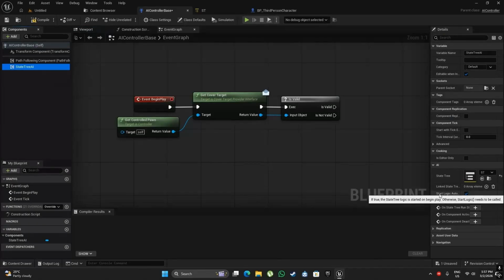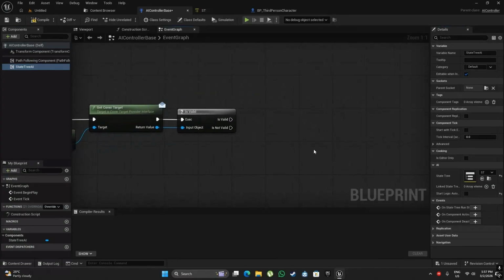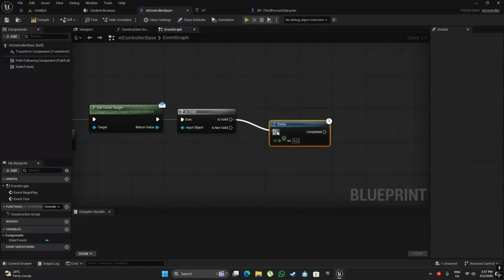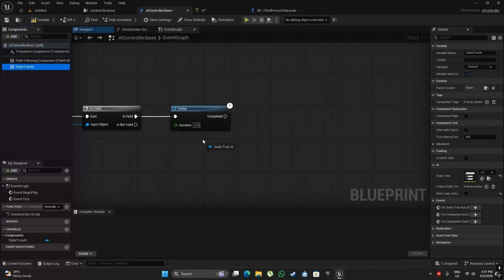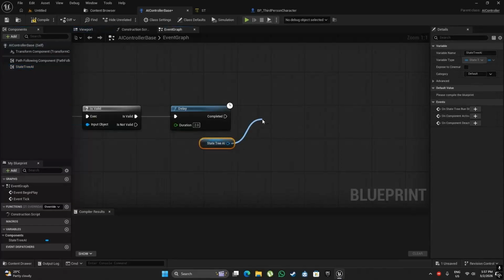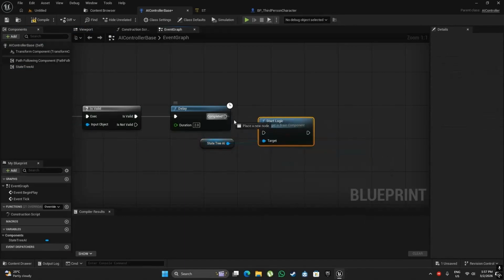But I don't want the logic to start automatically. I'll start it if the target is valid. But the cover generation takes a few frames, so I'll delay it for a few seconds. So let's add a delay of 2 seconds. And then I'll start the logic. Start logic.